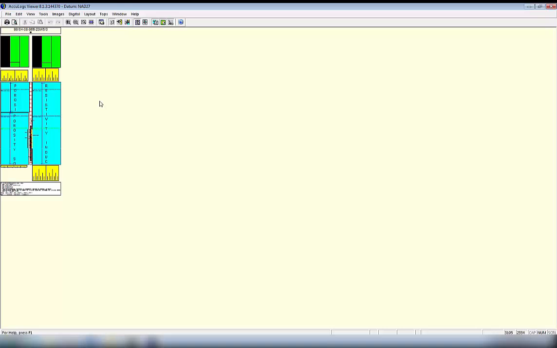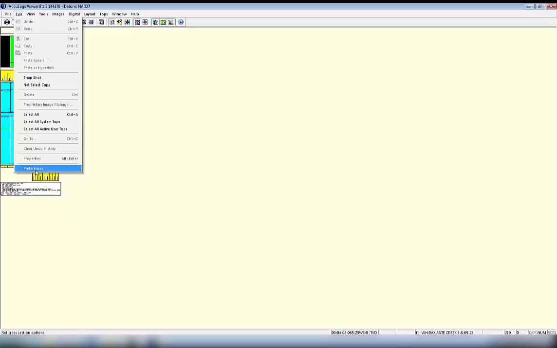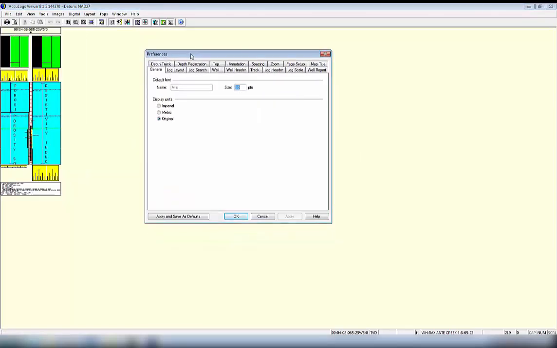The next step is to set up our preferences. From the Edit menu, we'll go down to Preferences. The General tab is where we can change our font as well as the units. I'm going to change our units to metric. Click on Apply.